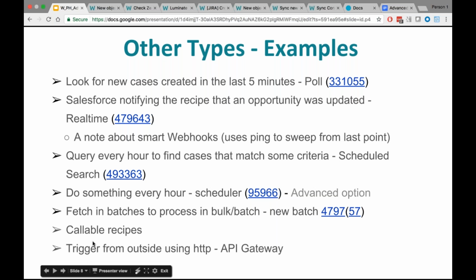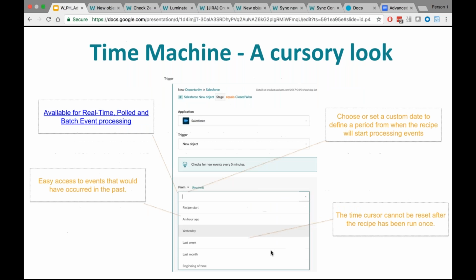The other one is that callable recipes can also be set up to be invoked from outside. So if you have HTTP access from Salesforce or Servicenow or Jira, you can make a call from that application, and it'll make this call to the callable recipe, and it'll come through the API gateway. So it's also a trigger, but it's getting triggered not from an application, but from other events.